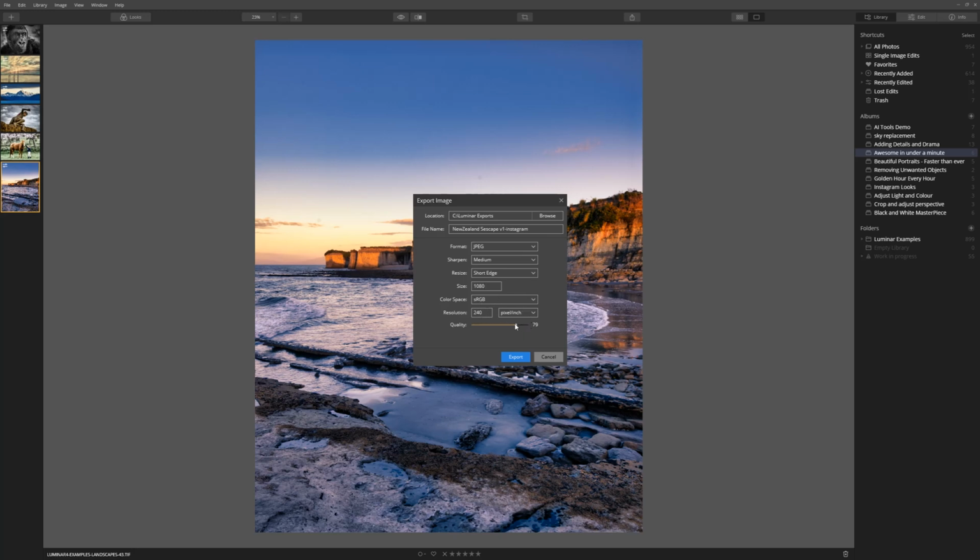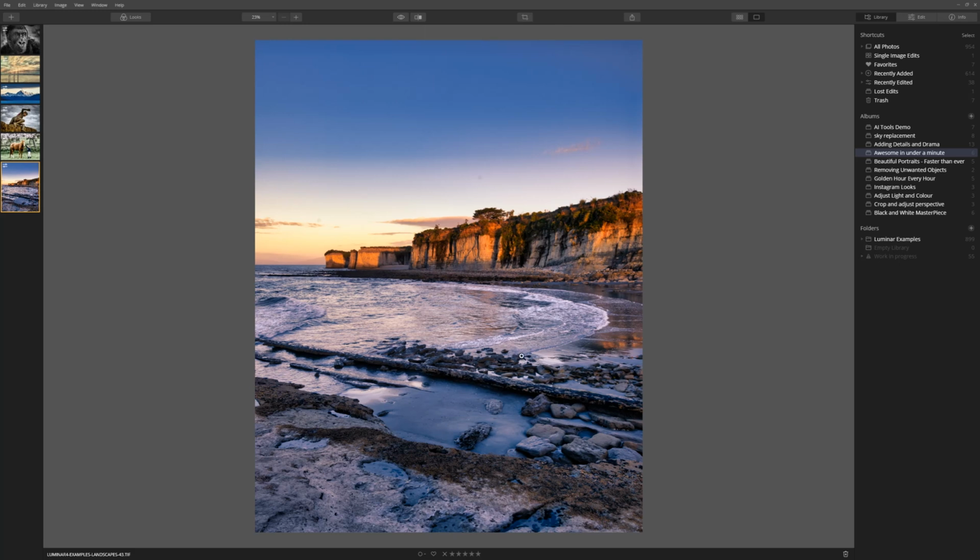Quality we can keep around here. We can even push that a little bit higher. Instagram, just like Facebook, will actually always apply its own compression on your image when you upload it anyway. So I think if you start with a nice high quality and then let Instagram or Facebook worry about doing that compression afterwards, then you're in a pretty good place. And once we've done that, we can just hit export. And that photo is ready to go to Instagram.